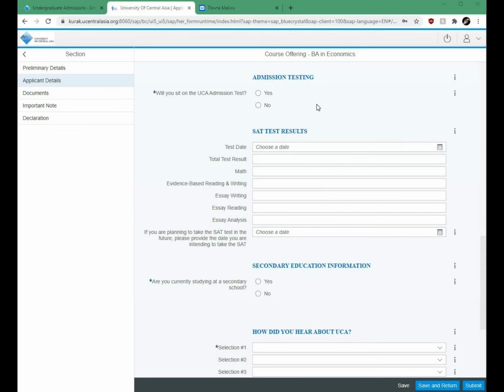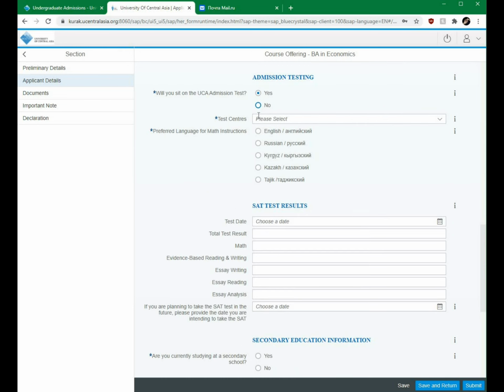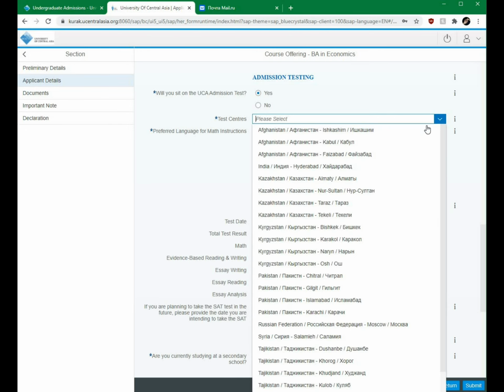Proceed to admission testing information. UCA offers two options. Option 1 is sitting through UCA admission tests, which will be held on April 4th. If you are planning to take the UCA admissions test, then select Yes and fill in all appropriate information. From the drop-down list, please select a relevant test center which is nearest to you.